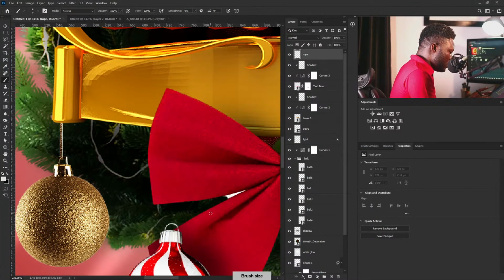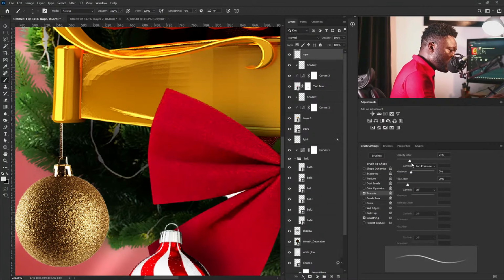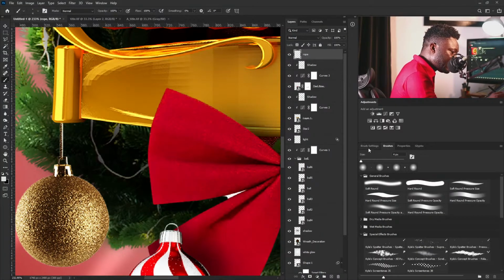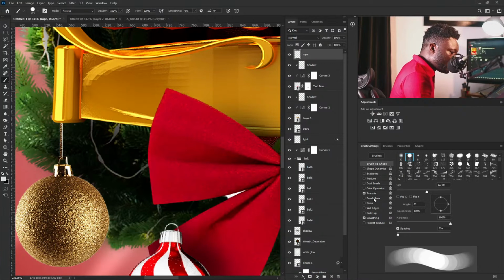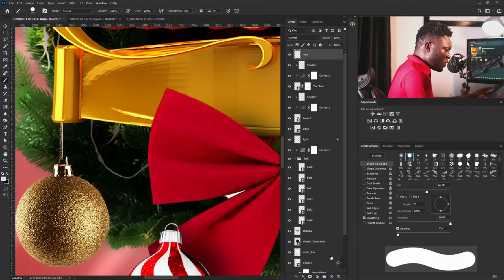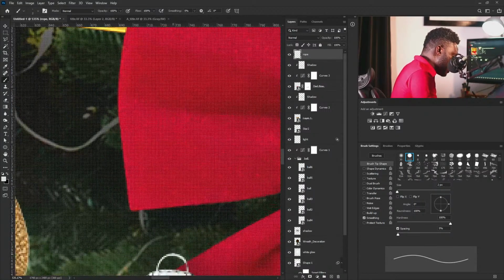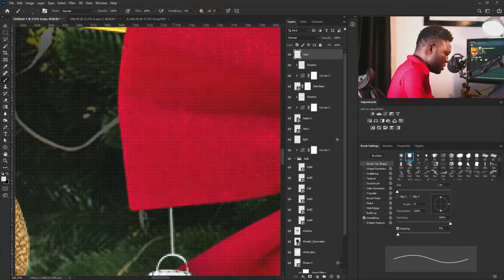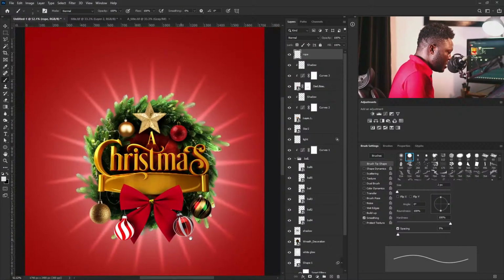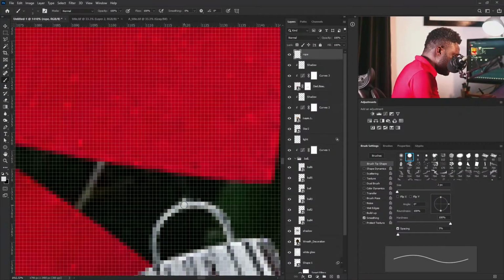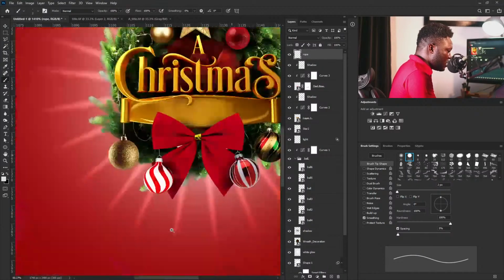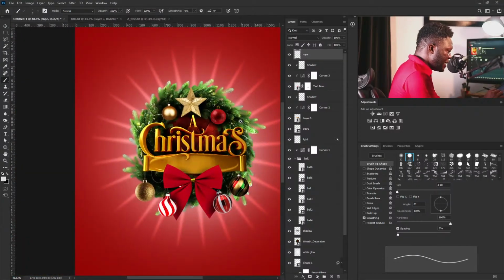And I'm going to reduce my brush size and make sure you're on the hard brush when you are doing this. All right, make sure you're on the hard brush. Turn off transfer here. All right, and just going to drag this here, like so. And do the same thing here. Drag up here, like so. Beautiful.